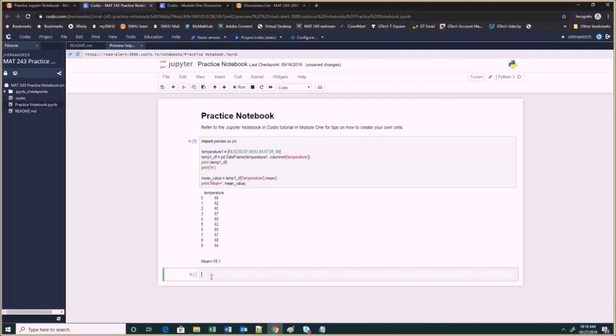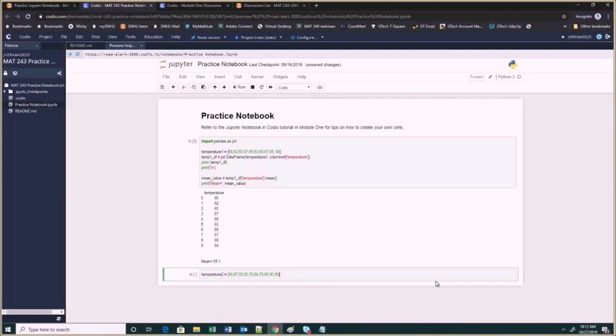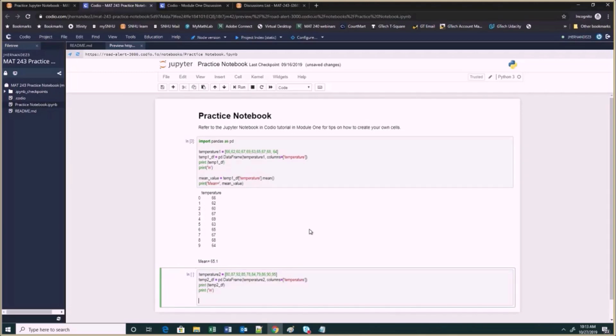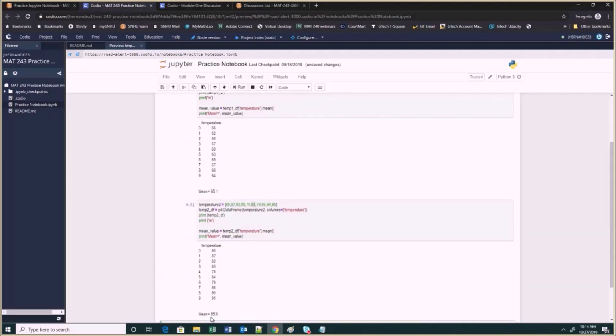Now, Juan, how about you pick a data set of your own? So we'll pick that here. Call this temperature 2. Those are your 10 values. I will now again create a data frame for Professor Juan's data and calculate the mean value. Let's print this. Here's this data set, and the mean here is 85.6. Clearly there's a big difference between the two means.